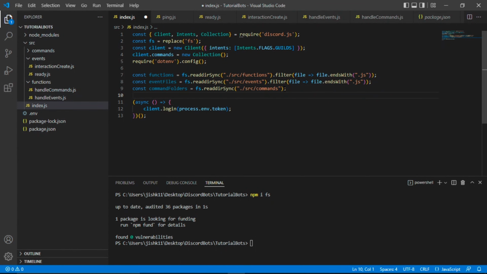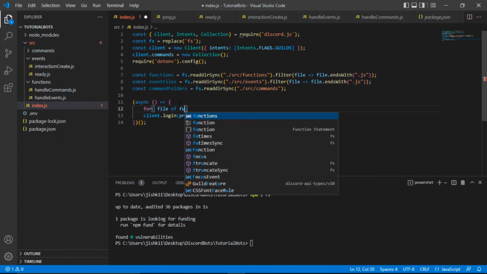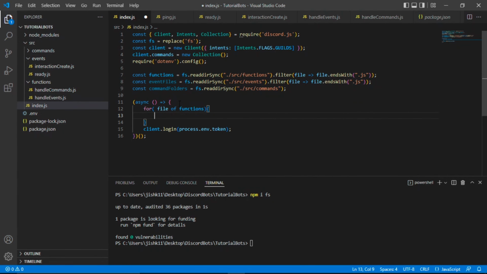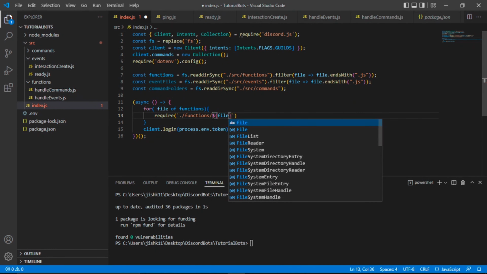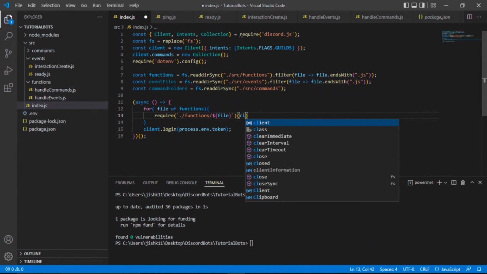And then over here in our async function, what we're going to do is loop through all the files. So we're going to type for file of functions, require. Oh, I believe this should be a backtick over here. And there we go. And functions slash, then open this up with the file, and then client.